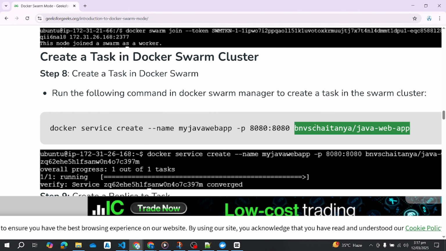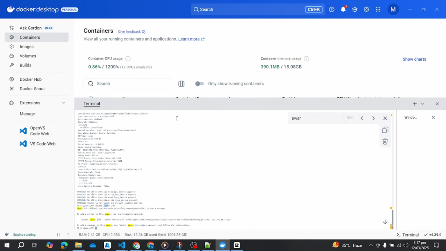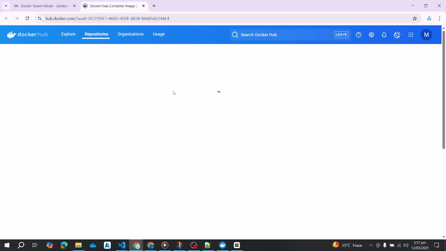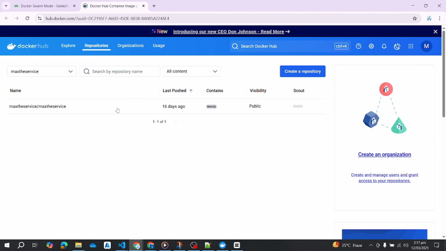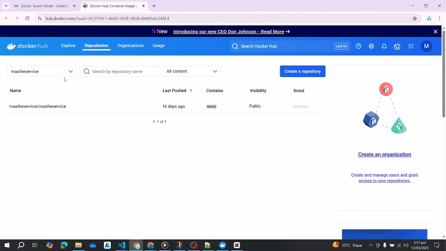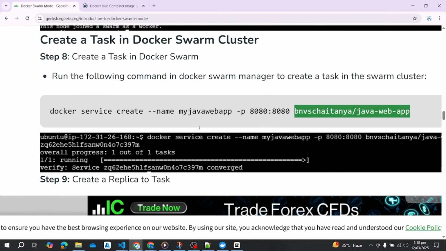If you have this image in your Docker registry, let me show you. Let's suppose I have Docker Hub. Here I have a repository, and under the repository I have this image available, which is publicly available. So in place of this I will just write this name. It will automatically download and run this image as a container with whatever service name we provide.